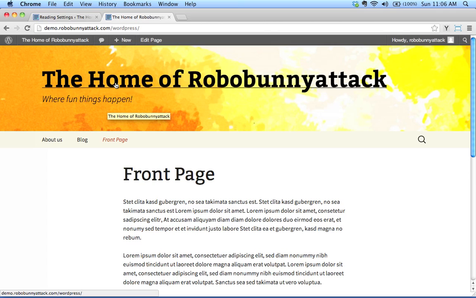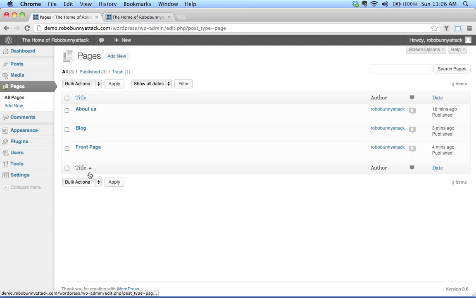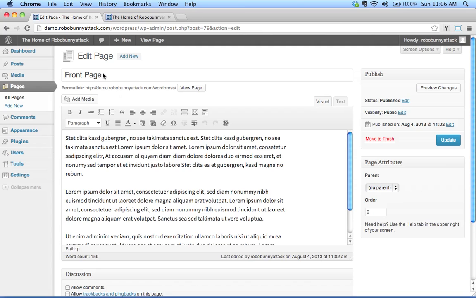We're actually going to tweak what that looks like. And by the way, this front page title, I said that was just a temporary title. So let's go change that to something else. I called it front page because I knew we were going to set it as the front page, but we can change the title to something more appropriate, like maybe welcome. I'll go ahead and click update.